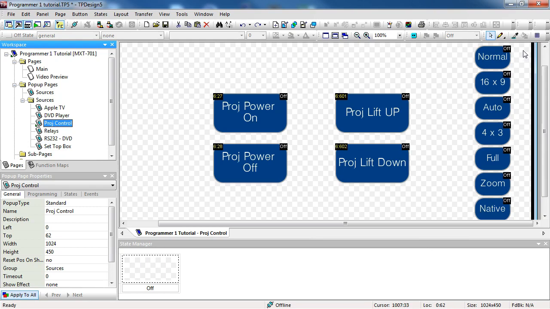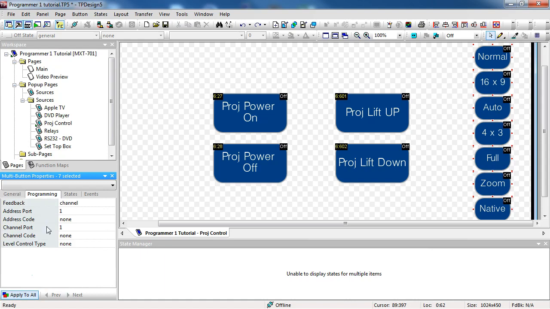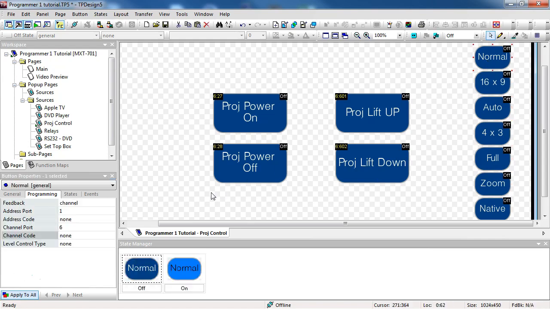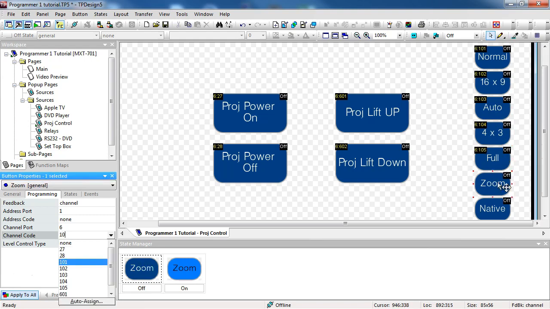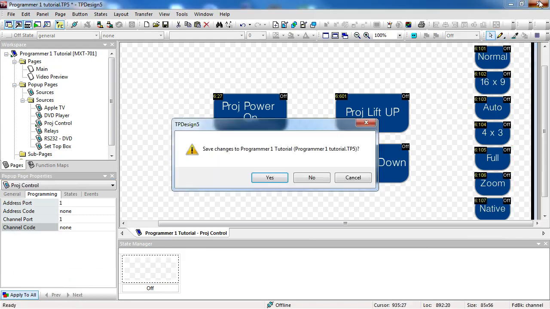I'll then go to the Programming tab, ensure they are all set to channel feedback, and I'll assign the channel information. We're going to use channel port 6 because that is the port number we used for the other projector buttons. And according to the exercise requirements, I'll assign channel codes 101 through 107. That's it. Save your file and shut down TP Design.